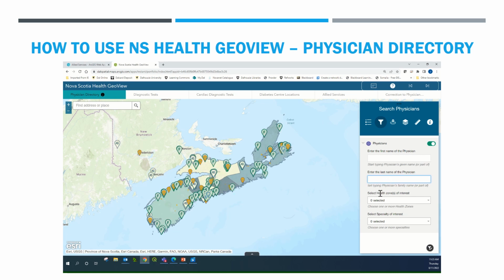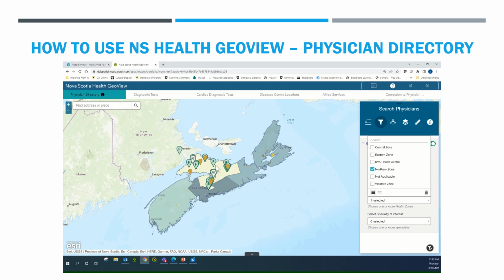I can also choose to search based on the health zones of interest. So again, this is a drop down. If I click on the button, I can choose which health zone I'm interested in. In this particular case, maybe I'm looking for the Northern Health Zone, and that's going to list only the doctors that are in the Northern Health Zone.